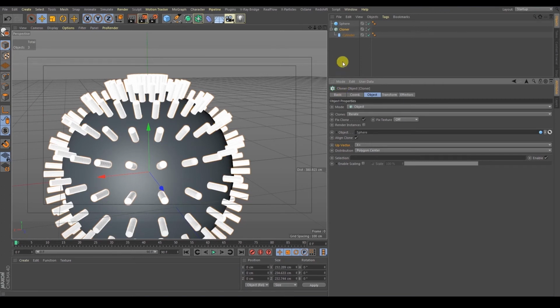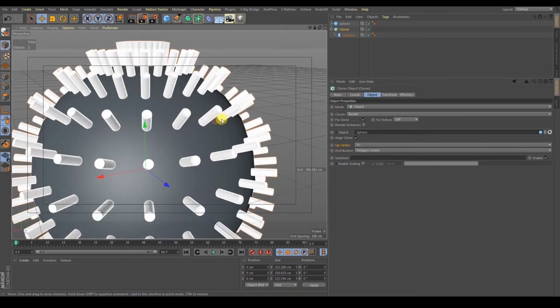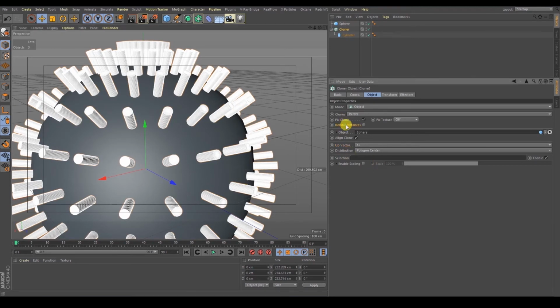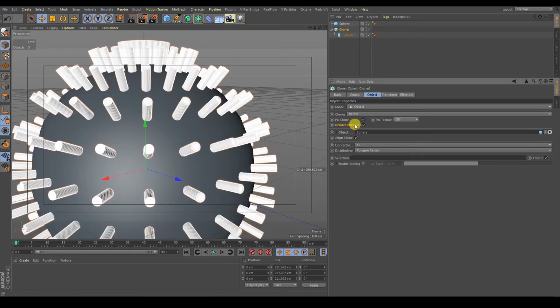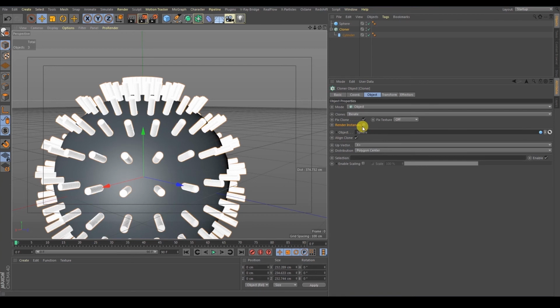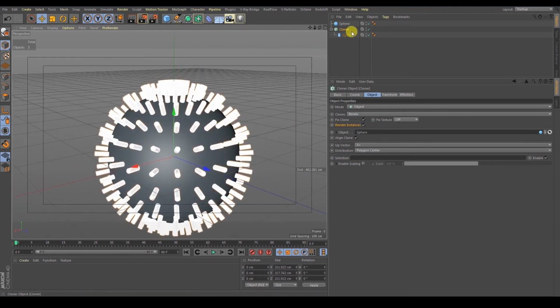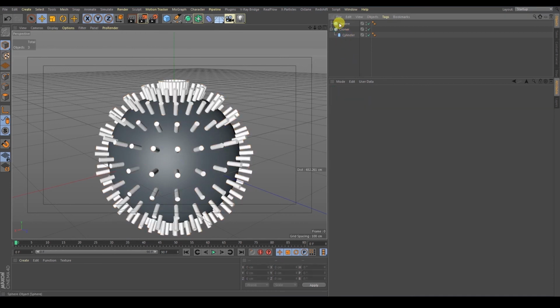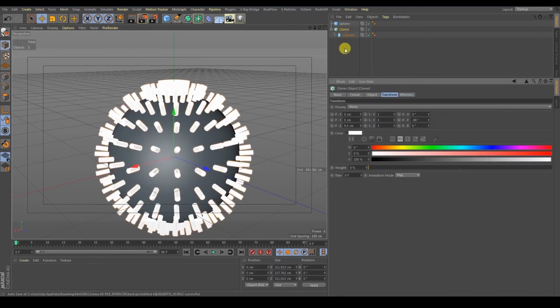By default, Cloner is reading each and every object as an individual object. If I click render instances, the benefit is that it will make instances of the object instead of reading them as individual objects. So if you have a big scene and your file is getting heavy, and all your cloners or all your objects are the same, better to check this on, so it will keep your file very light. Okay, this is Cloner.